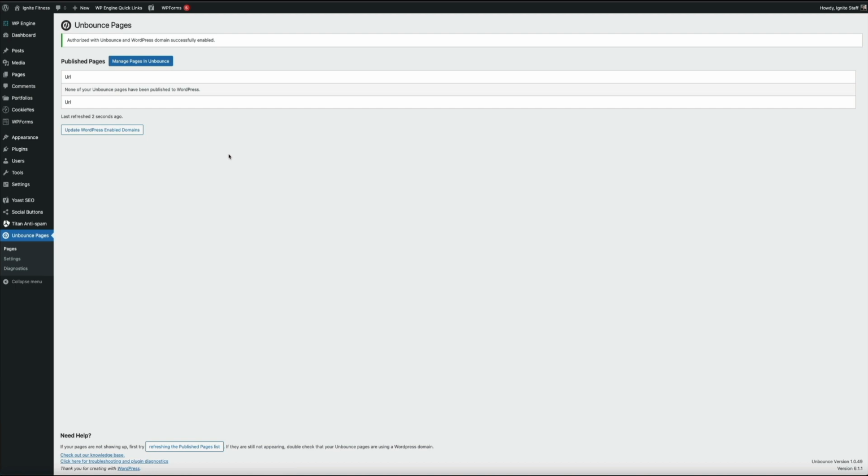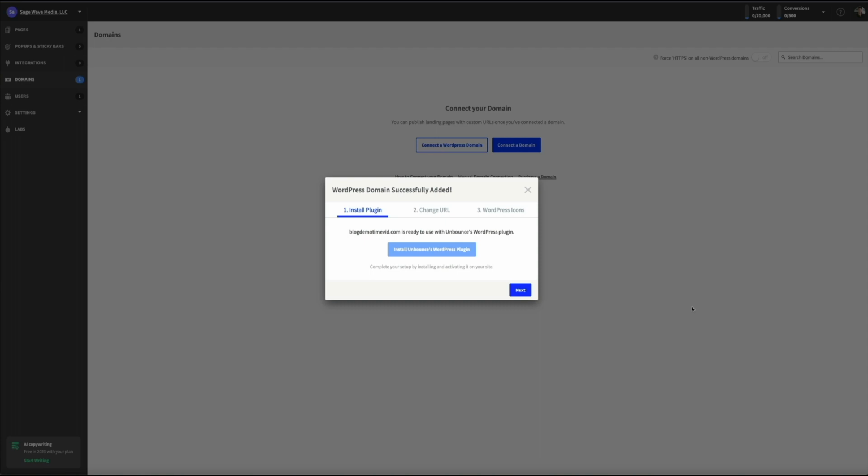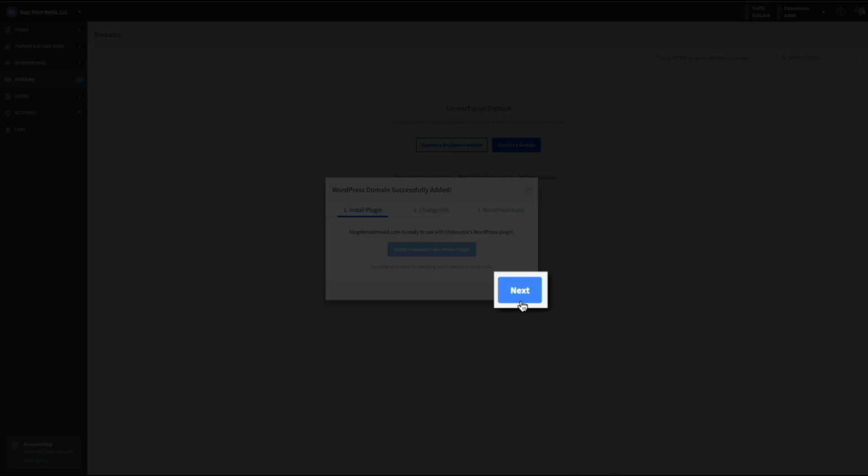Now, I haven't published any pages yet, so nothing will be listed here, but as you publish pages on Unbounce using this domain, they'll be listed here within WordPress, and it just offers another way for you to manage your landing pages. Okay, let's head back to Unbounce, and then you'll need to go through two more steps, so click the Next button.